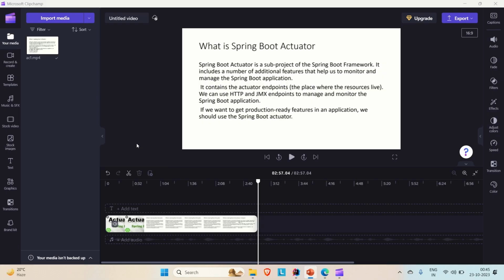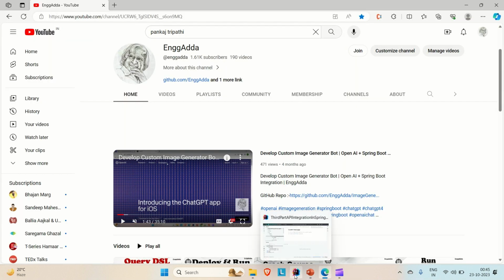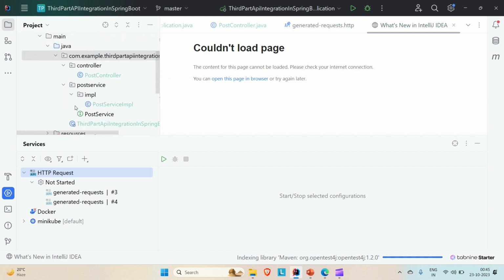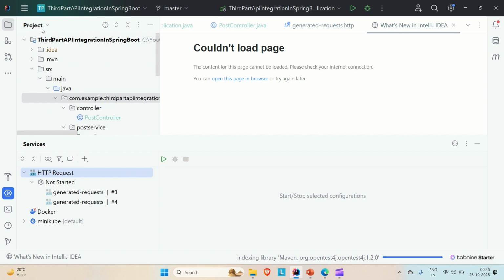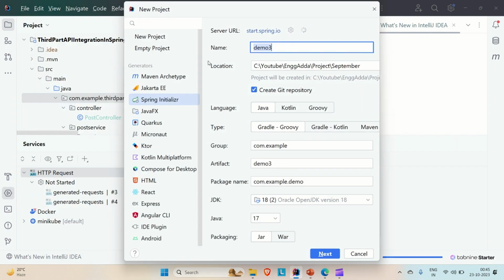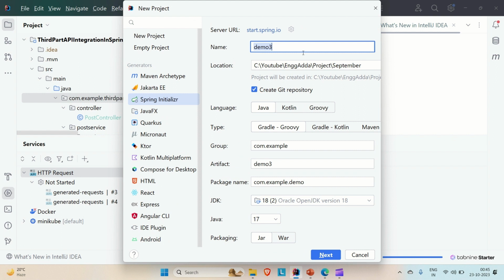Now let me come out of it and go to IntelliJ, and here you can see I already have IntelliJ open. I have one existing project opened here. Let me create one fresh Spring Boot application. Okay, so here let's say I have a Spring Boot application. Let me tell you that I'm using the IntelliJ Ultimate version.